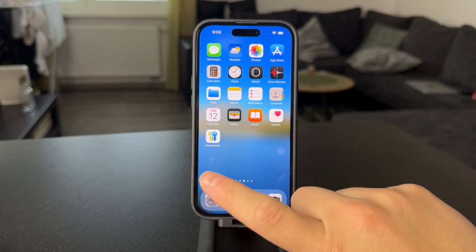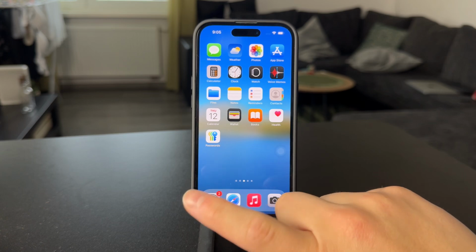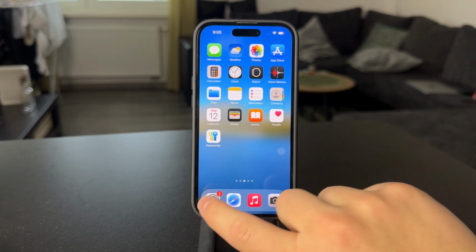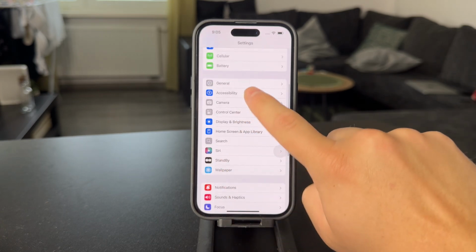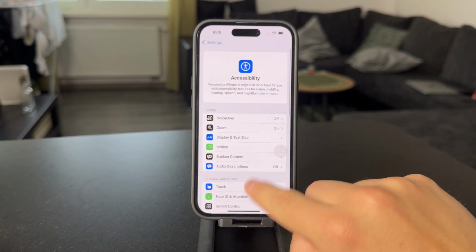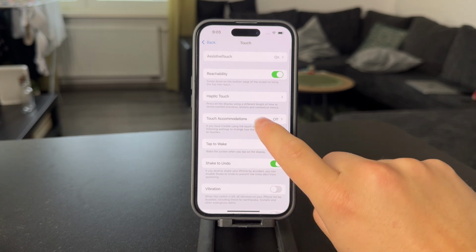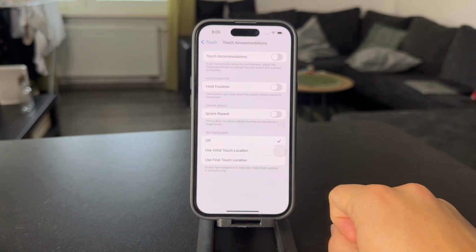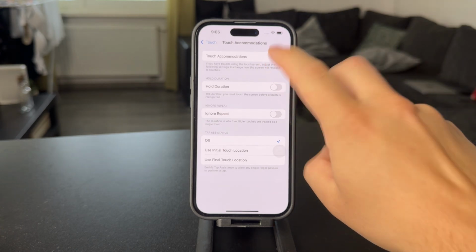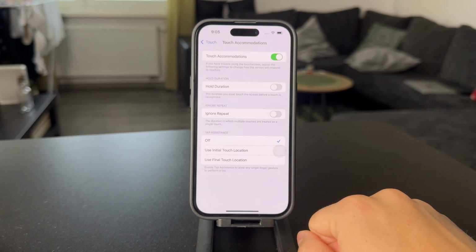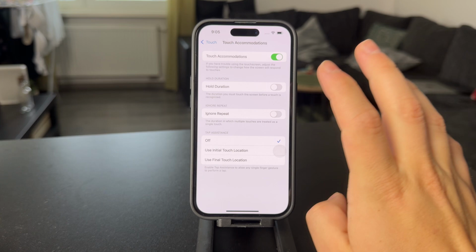Basically, there are some accessibility features which might cause this type of stuff, right? So if you open up settings and then navigate over to accessibility, in the touch section, there are some touch accommodations, for example. And this might be causing a bunch of issues. When you turn this on, the screen is going to behave a little bit differently.